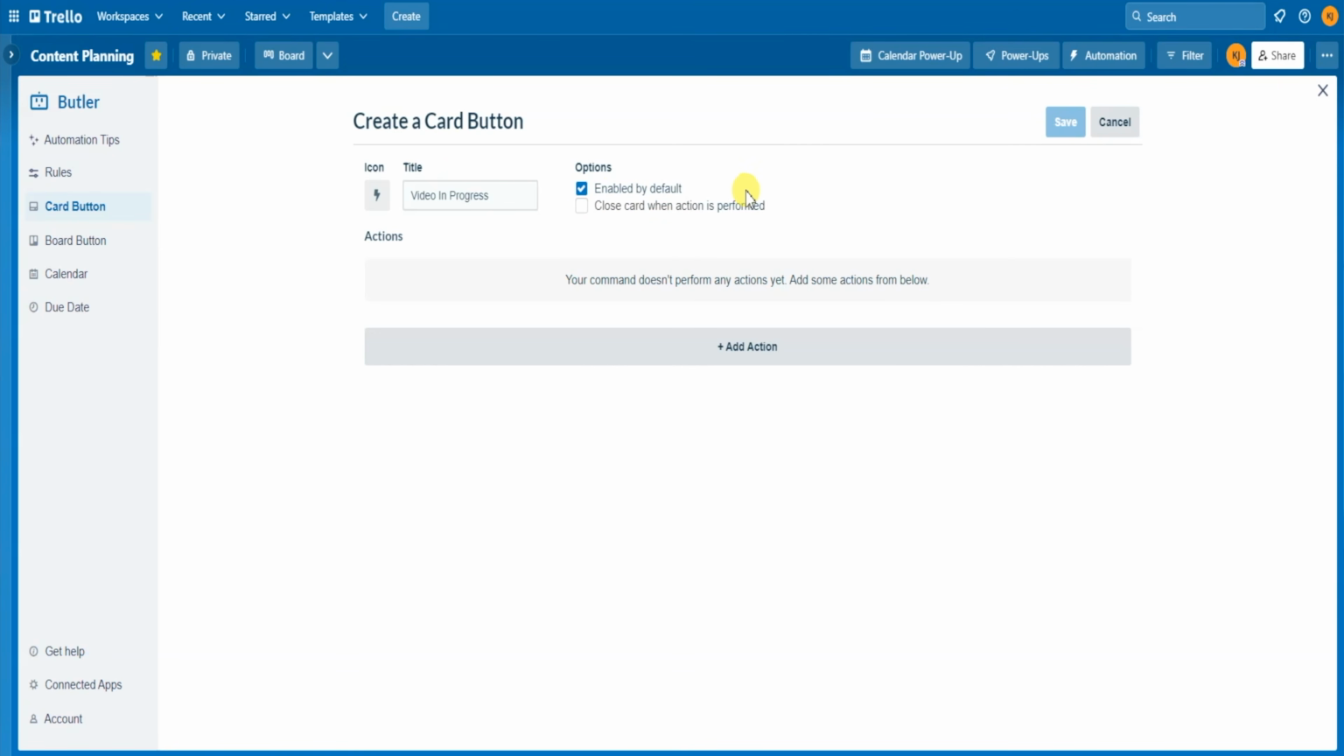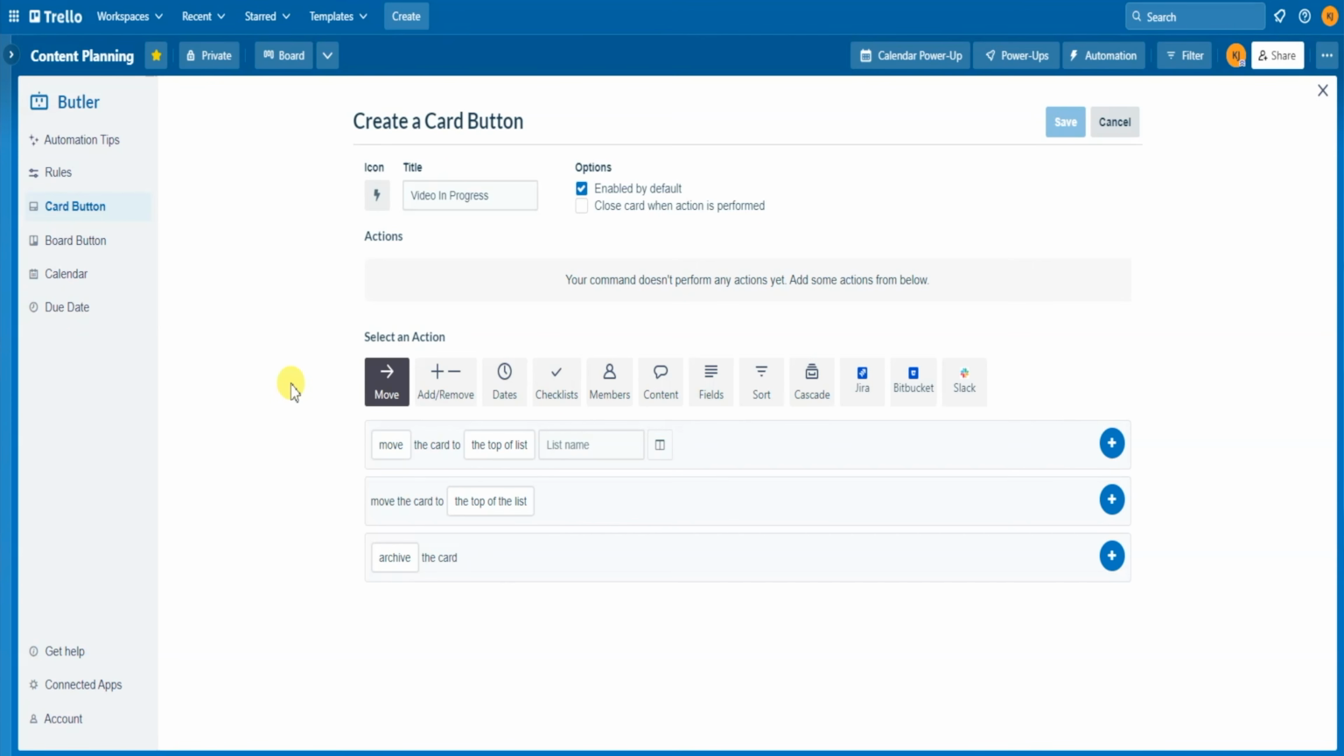For beginners, this is something that you don't have to change, and now we're going to go and add the actions. So click on Add Action. Again, we want the button to automate or do three things here. 1, move the card to research. 2, add a label to the card. And 3, add a member to the card.